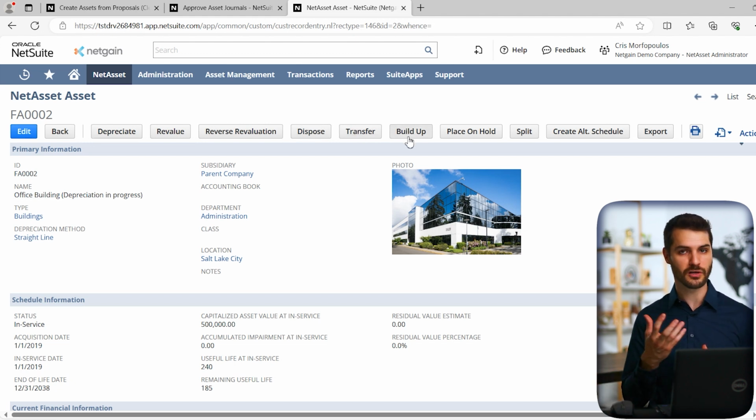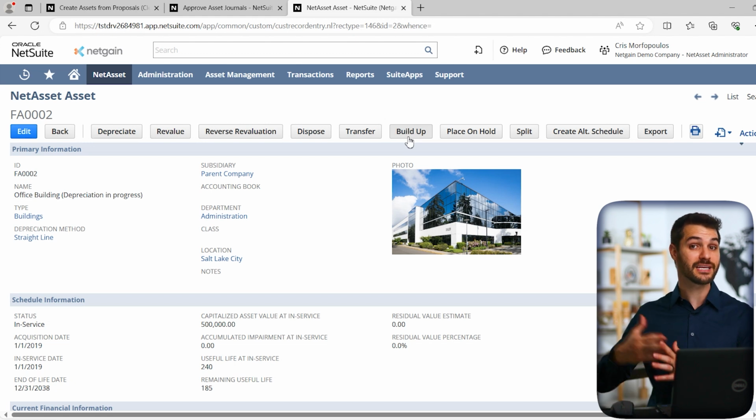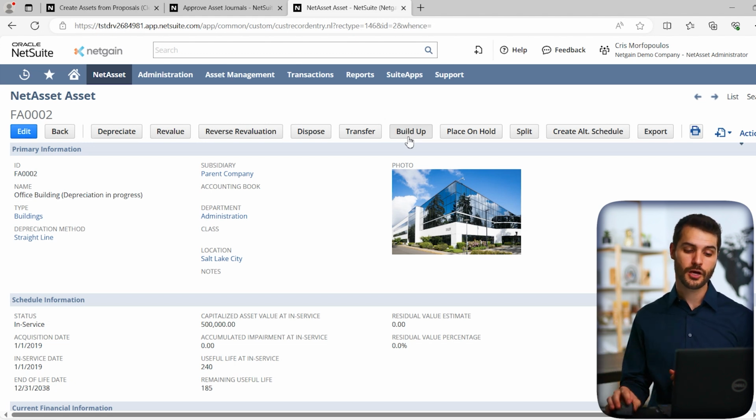You could, of course, build it up if there's more bills coming in that you need to add to that asset. You have the ability, even though it is mid-life cycle, you could place it on hold so it's no longer considered in service. Maybe it's in storage. You don't want it depreciating. You can put it on hold. You can split it up into multiple assets. All of these different things are available to you at any point in this life cycle.